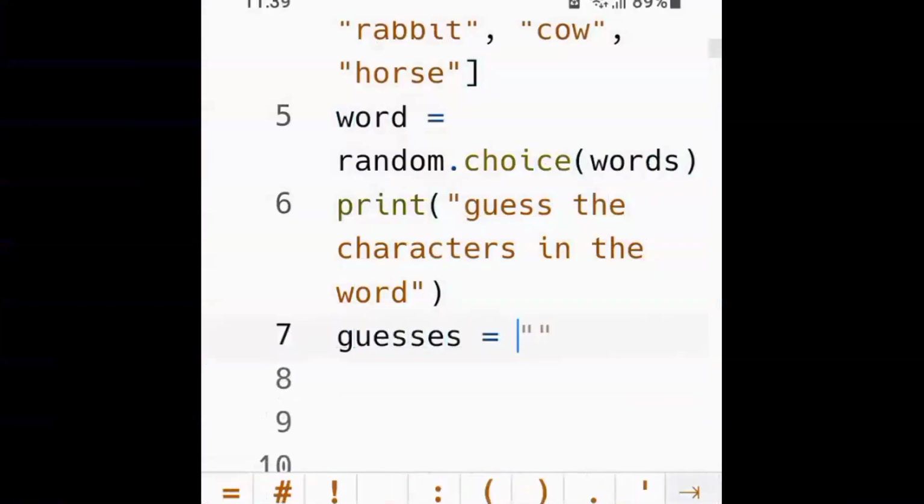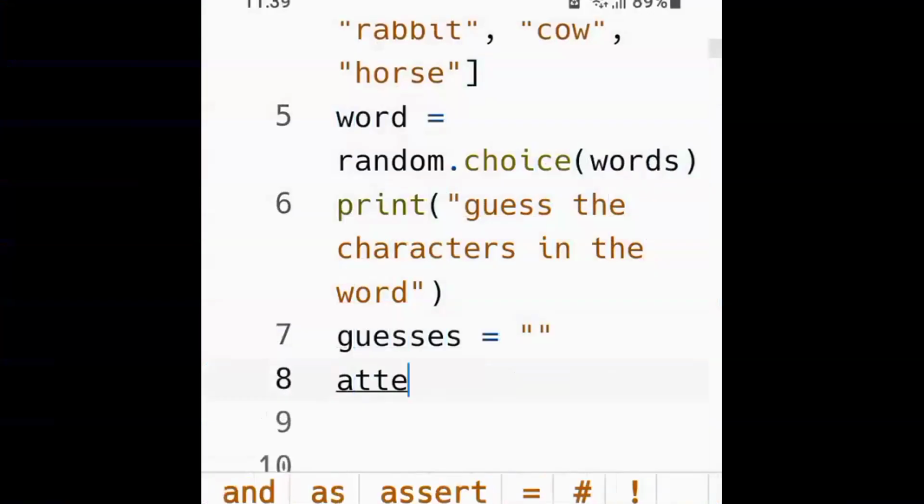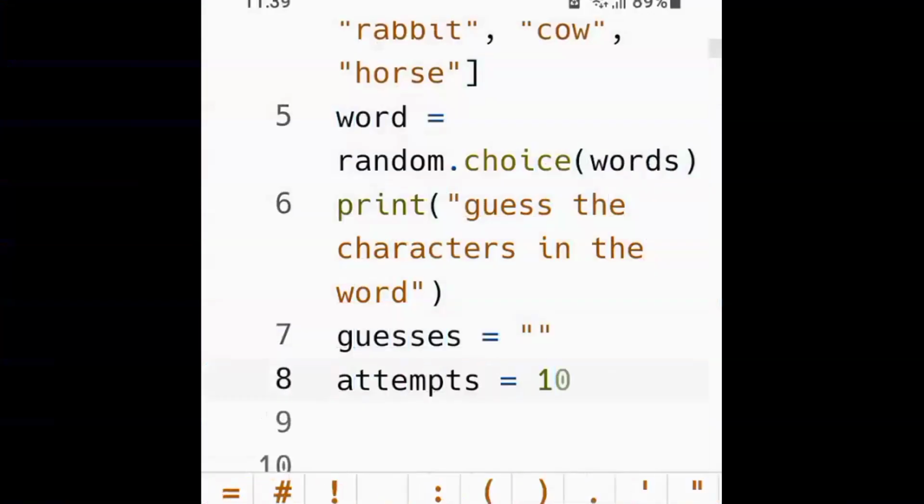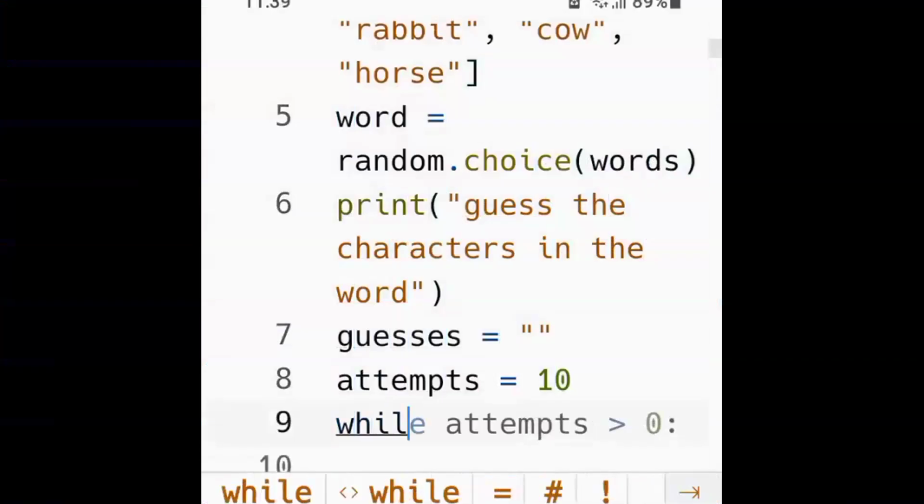So this is part of the game. First the user will guess the characters in the word, and then one by one they'll be given an attempt, say 10 attempts, 12 attempts, whatever. We need to initialize first. Based on the number of attempts, we'll be matching them and putting them together in the positional order by the random choice to form a word.